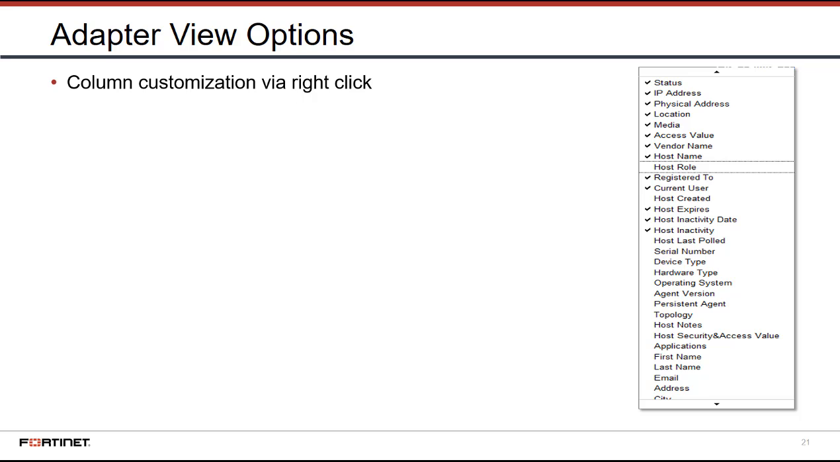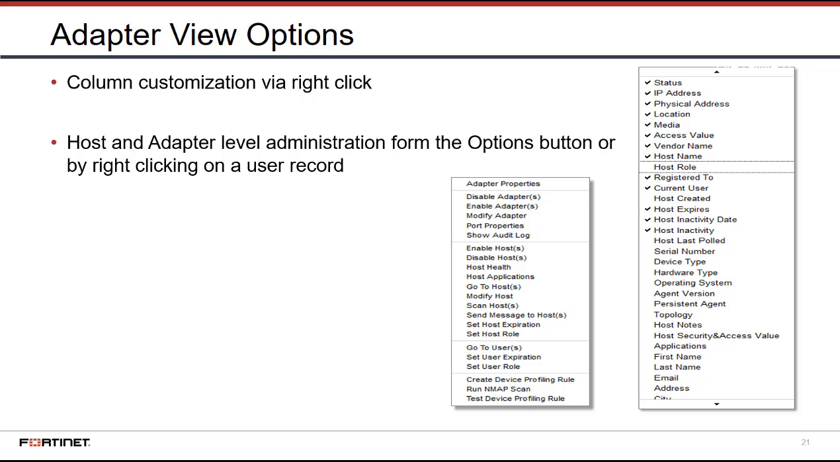If we right-click on an entry on the adapter, we'll see we have the adapter properties. So that's always at the top, just like it was with users and hosts. And then the next section down is actions really that can be taken against the adapter or on the adapter: disable, enable, modify the adapters. We can go to the port properties if I want to get some details about the port that this adapter is currently connected to. We've got show audit log.